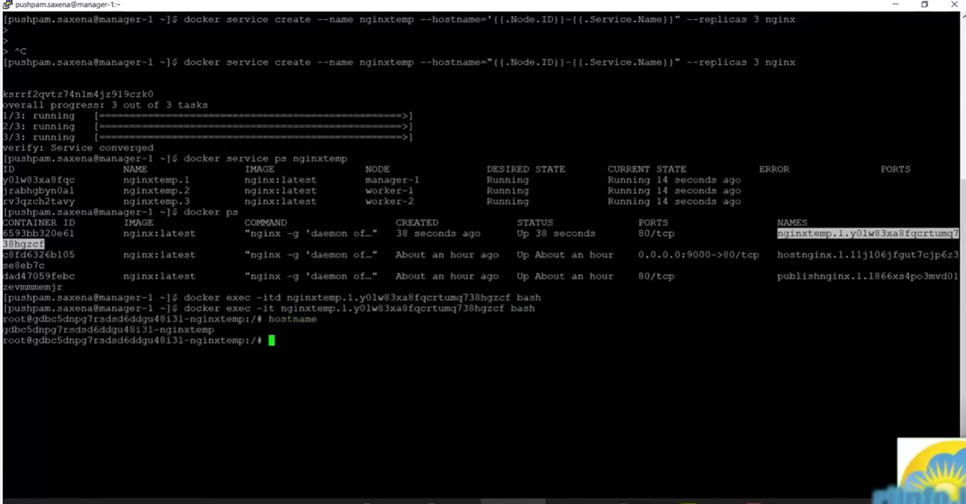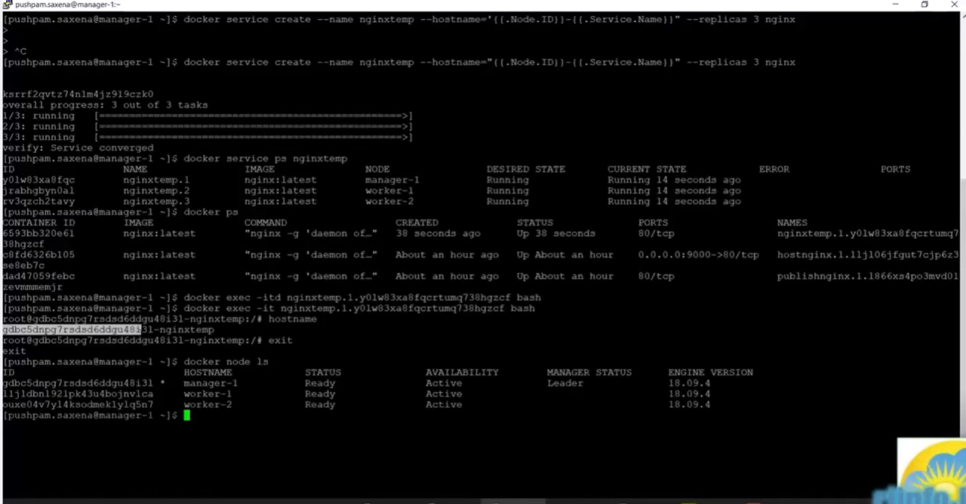As you can see, as per our specification, the host name is in the format node ID plus service name, right? We can check the node ID as well. So let me exit from this container and do docker node ls. We see that the host name is the same as the node ID that we have used. So that is how we can set a common template for all the tasks running for the service.